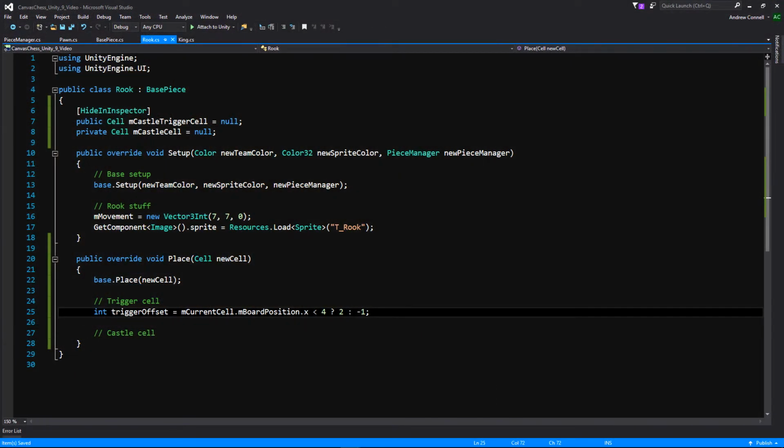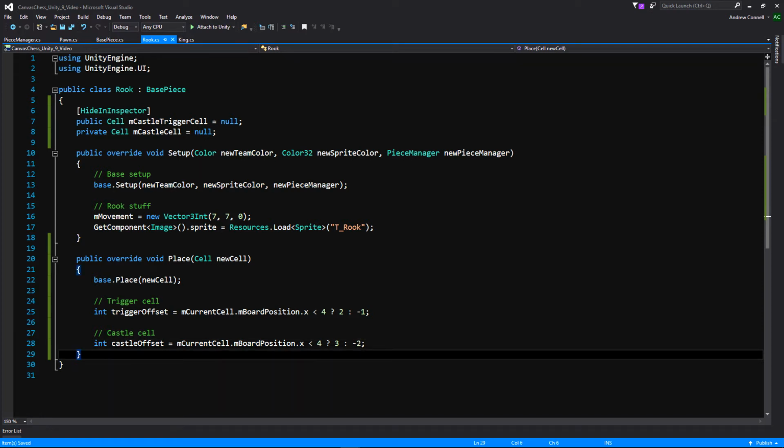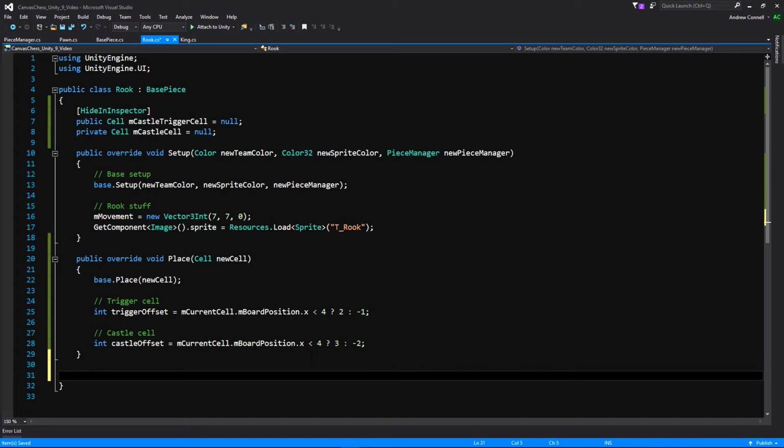So now that we're back in Visual Studio, we're going to go ahead and create another one of these variables, and it's going to be the castle offset. And it's more or less the same logic, but we're just getting a different value for setting our castle cell. And for these values that it could return, it's going to be 3 or it's going to be -2.